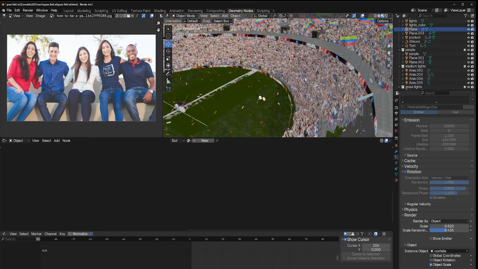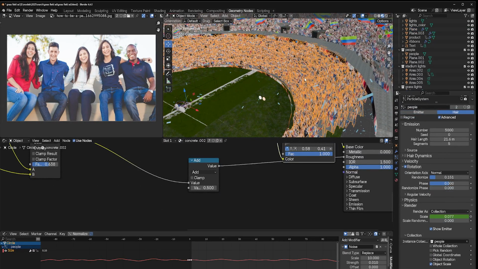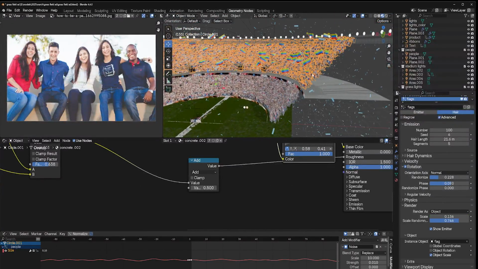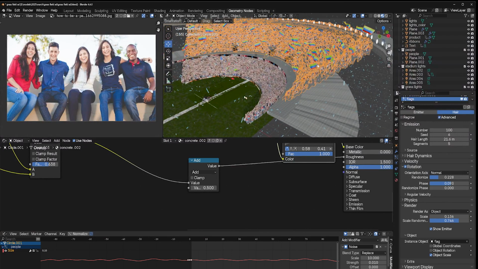crowd. Doing something like this in After Effects would just be too difficult. I don't even think it would be possible. So I do another copy of the same thing and I put it as another floor.